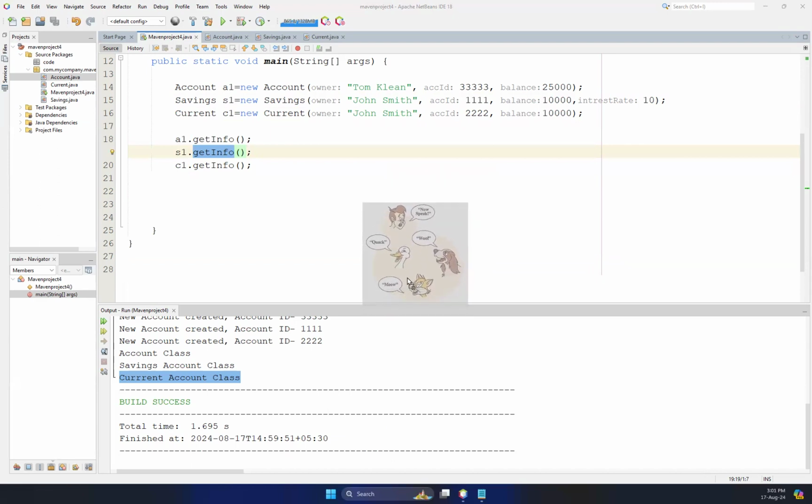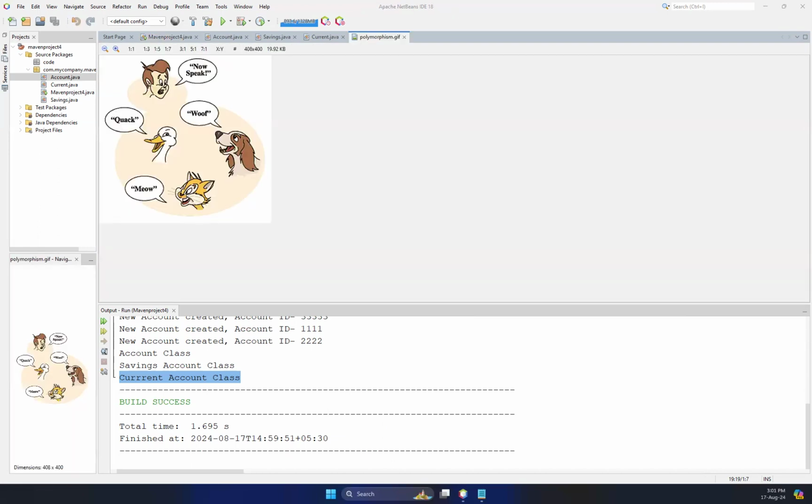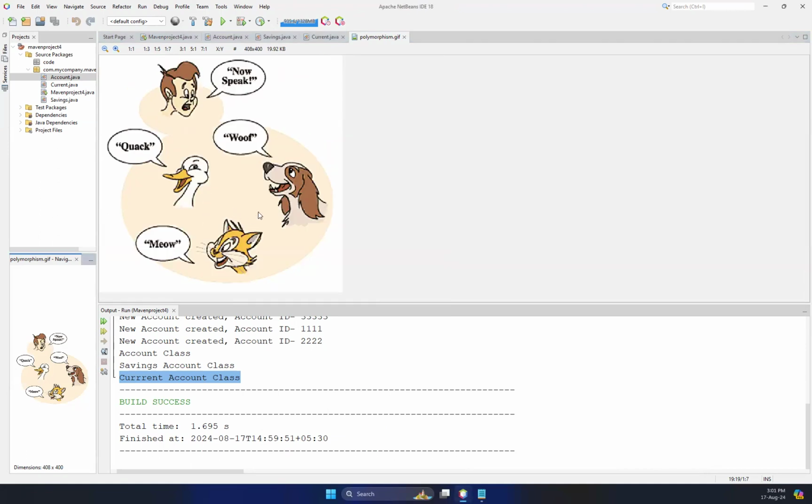Like when you have the same command speak, different animals make different noises. See, this is how you make different noises when you give the command speak. This is how the different animals make different noises. Now this is what you call polymorphism.